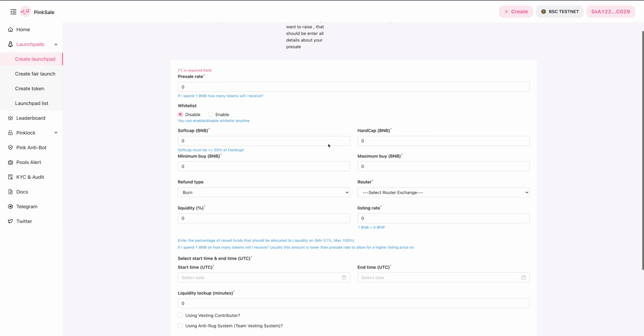Let's do it. So presale rate: how many baby pip tokens will an investor get if he spends one BNB? They will get 1,000. Right after I do that, I go here and do listing rate. How many tokens will they get at listing on PancakeSwap? They will get 850 instead. Now here, whitelist, disable or enable. This is where I want to click on enable if I have a whitelist, okay?